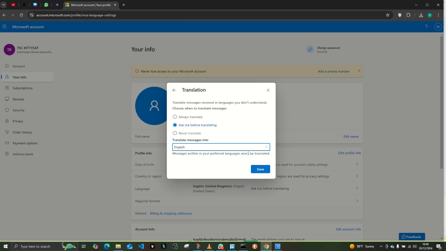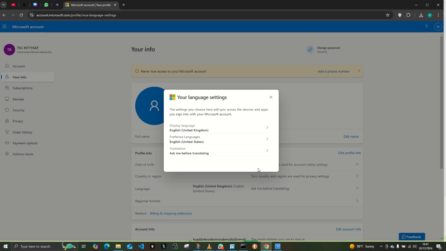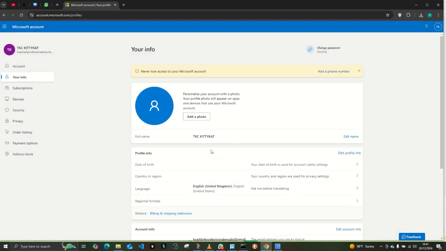Messages written in your preferred languages won't be translated. So in other words, I just cancelled what I did because I chose English as my preferred language, English as my default language, and now I'm asking to translate into English. So I'm going to translate English into English. That's weird. But anyway, choose the language that actually suits you, and then click on save. And that's it. That is all in the language settings section. So that is how to change language in Microsoft account.